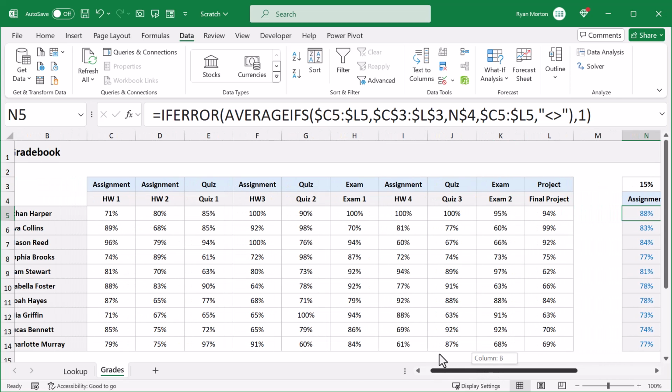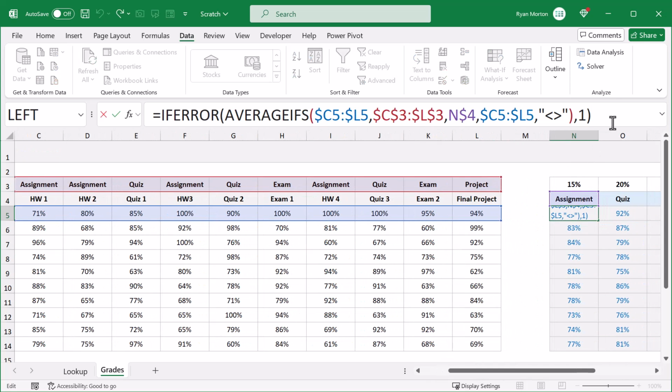The AVERAGEIFS function looks at the grades for the corresponding student, and it calculates the average based on only those grade cells that correspond with the designated category and are not empty. Now, in the case that no grades are entered for a specific category, the AVERAGEIFS function will return an error. But when it does, the IFERROR function catches that error and returns a 1 or 100% by default.